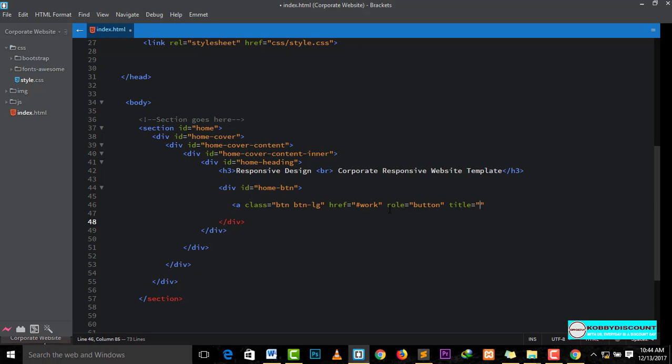Within that title, we write "view our work," and then we close it. Okay, so "view our work." Now we close. In fact, the bracket has already closed the anchor point for us, as you can see.